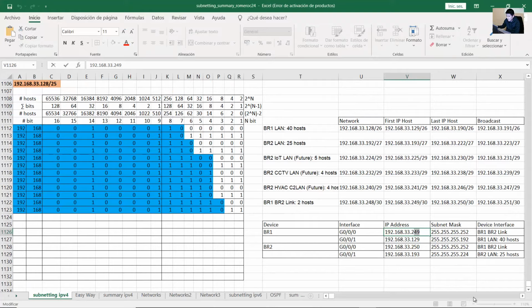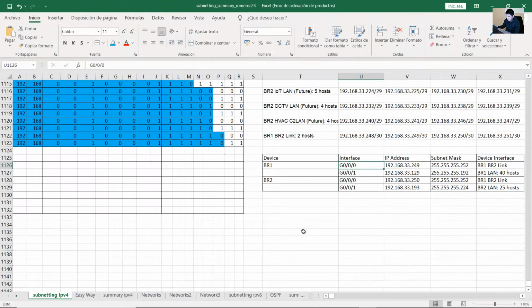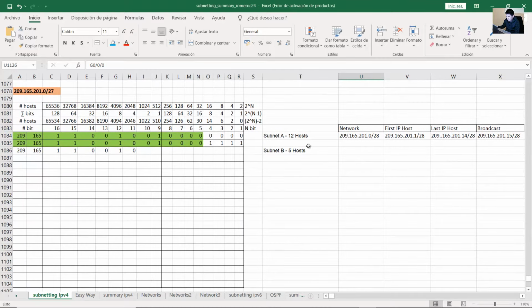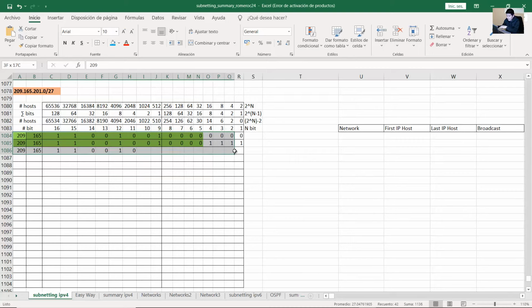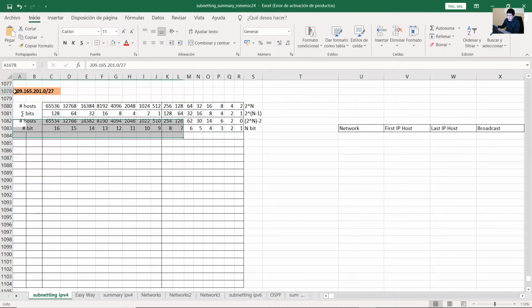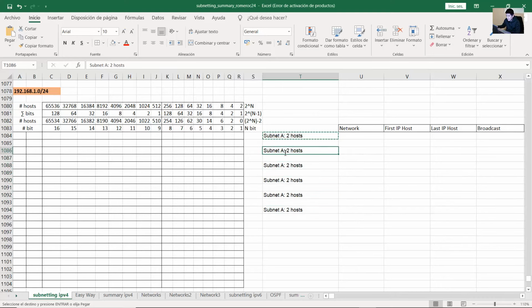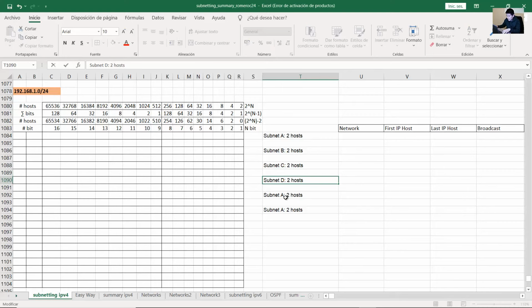For example, if you have the base network address 192.168.10.24 and you require subnet A with 2 hosts, and subnets B, C, D, E, and F.